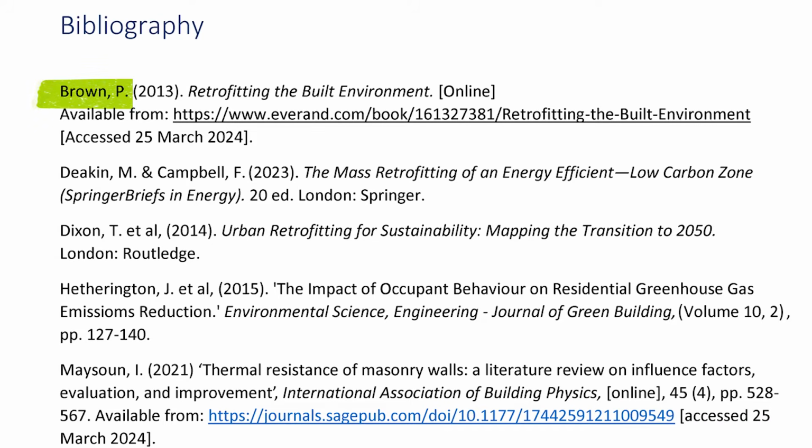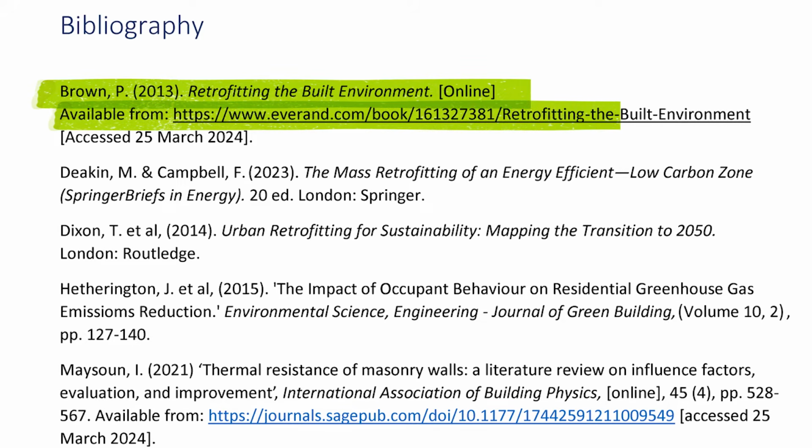If you use information from an eBook in your work, then you need to use the following format: the surname and the initials of the author or editors, the year of publication in round brackets, the title in italics, bold or underlined, the phrase online in square brackets, and the words available from, followed by the URL of the ebook. Then you include the word accessed, followed by the date you accessed the information in square brackets.